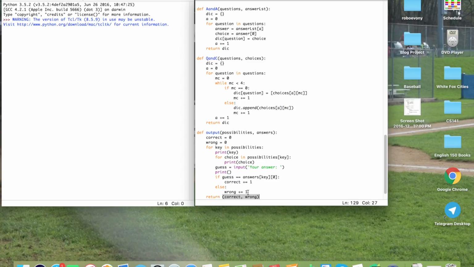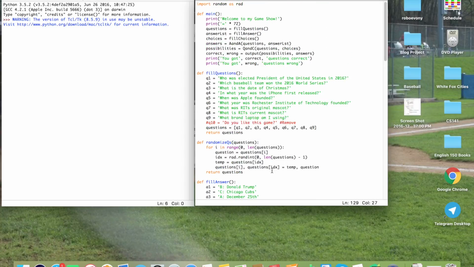Now, something important to mention is that for Python, you don't have to have these parentheses here. I'm just putting them there to make it more readable for you guys. So that's everything, because we already have correct and wrong. We have our statements. So I'm going to save it. And now run it.